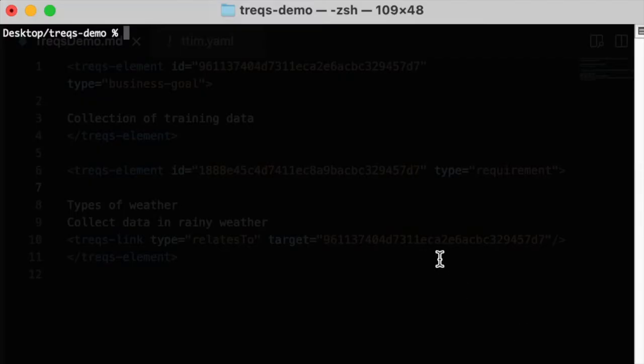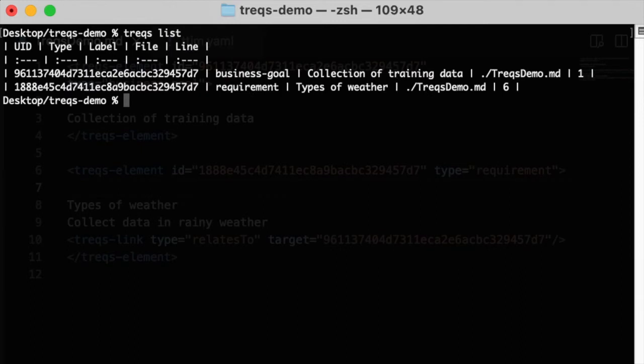Welcome back. In this video, we're going to be looking at another T-Reqs command and use that with the demo project we created. This command is called T-Reqs List, and as the name suggests, it lists all the T-Reqs elements in a project. To run this command, go to the directory from where you want to run the command. We want to run it from the root, so we go to the root directory. And here run T-Reqs List, and it shows the two T-Reqs elements we created earlier.